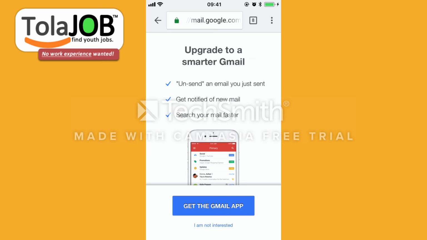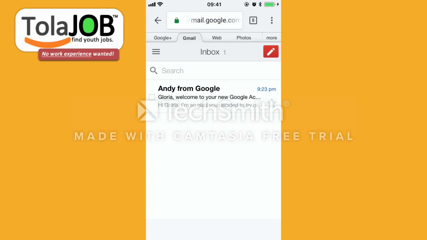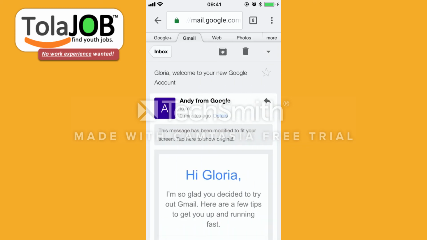Well, it's asking me to actually get their Gmail app. You can click this button, the blue one, to get a Gmail app, which is going to notify you when emails come through. But I choose not to download that. So there is my first email from Google.